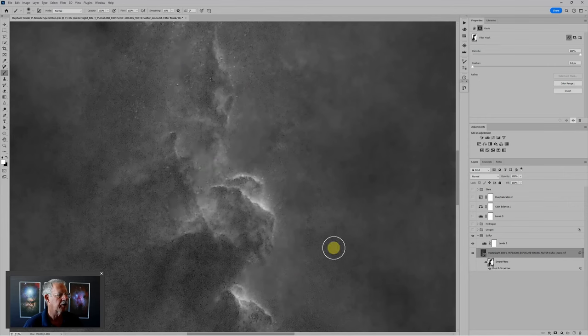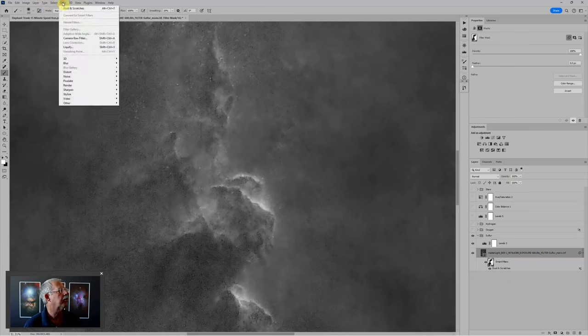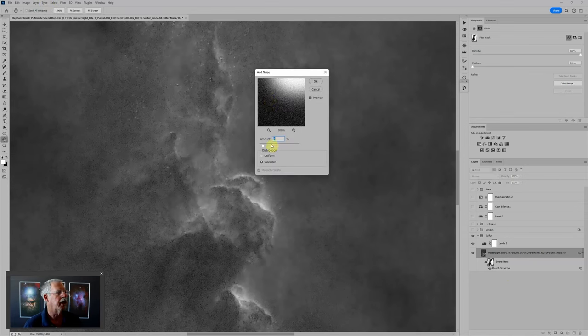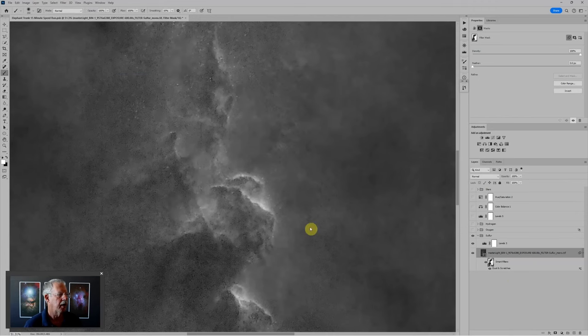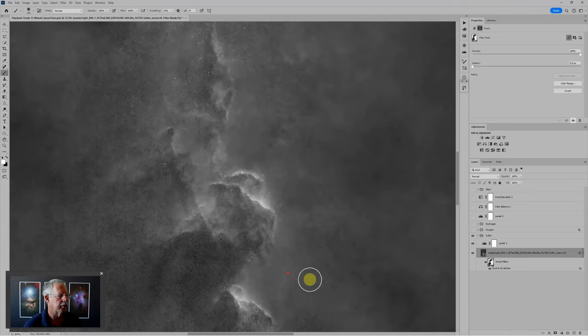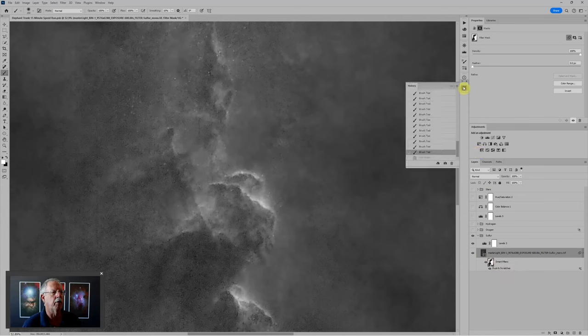So to correct that, let's go to Filter, Noise, Add Noise. And we'll add, and usually with this camera, it's somewhere around 8 or 10 percent noise, and that will blend the noise that we're adding with the... Since I'm still on the mask, it actually added that noise filter to the mask, and that's not what we want to do. So I've already undone that.